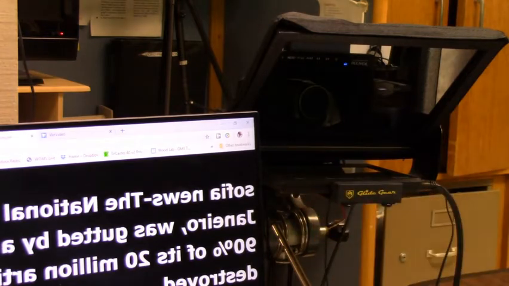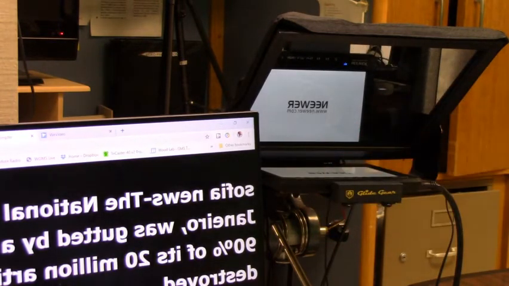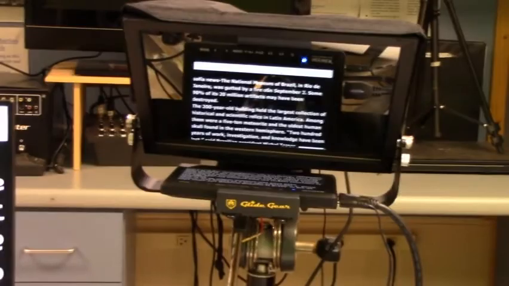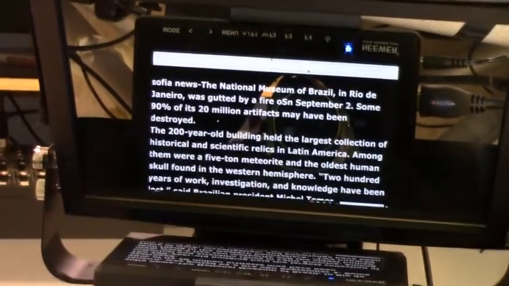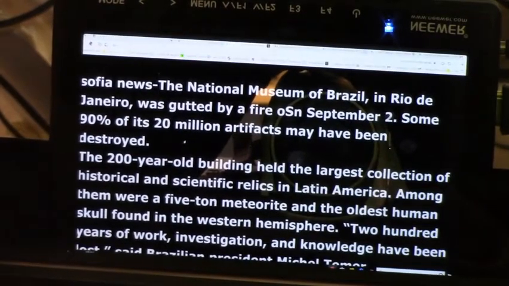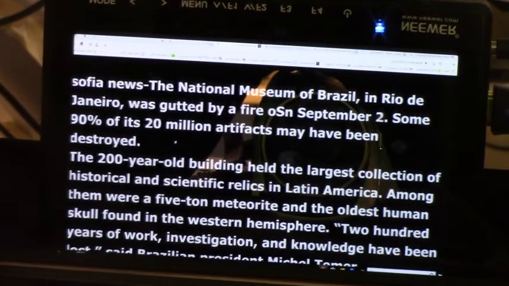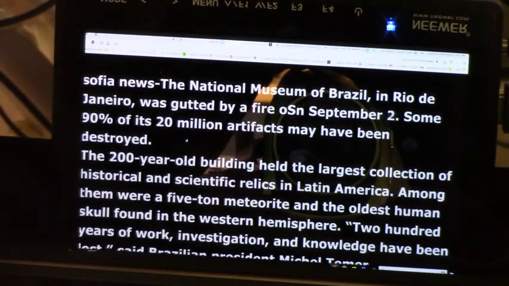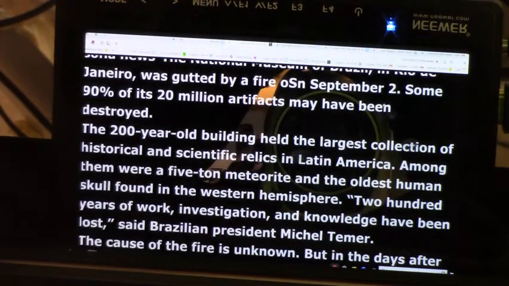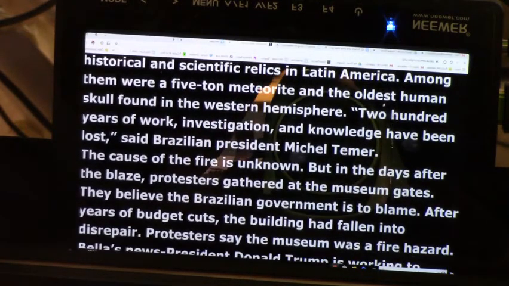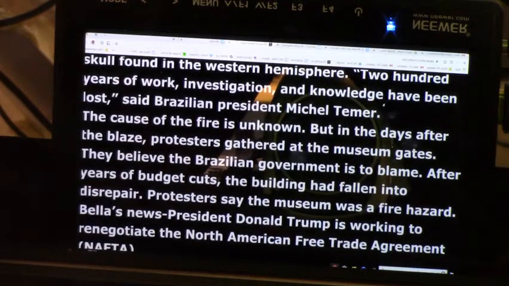It's connected to here. And since it's upside down and reflecting, I'm going to move this tripod a little bit so you can see better, hopefully. You might be able to see now in the teleprompter, Sophia's news: the National Museum of Brazil in Rio de Janeiro was gutted by a fire on September 2nd. And you can see those words. Now I'm going to hit the space bar. Oh, come on. Oh, no, there it is. It's taking a second. There you go. The 200-year-old building held the largest collection of historical and scientific relics in Latin America. And you can read along like that.